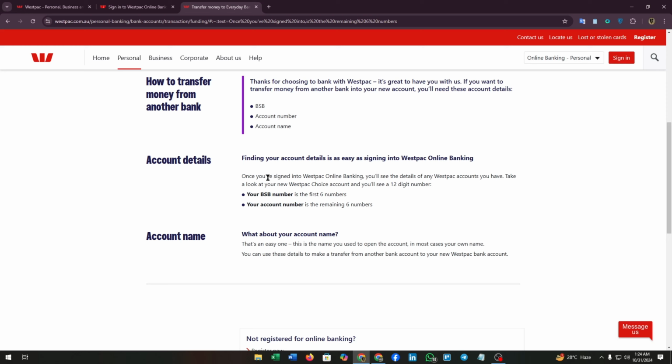Once you have signed into Westpac online banking, you will see the details of any Westpac accounts you have. Take a look at your new Westpac Choice account and you will see a 12-digit number. Your BSB number is the first 6 digits. Remember, the first 6 digits are your BSB number. Then your account number is the remaining 6 numbers. That means the last 6 numbers are your account number.